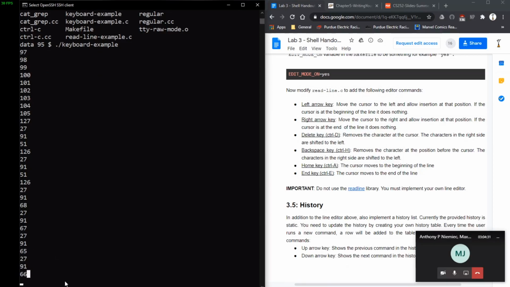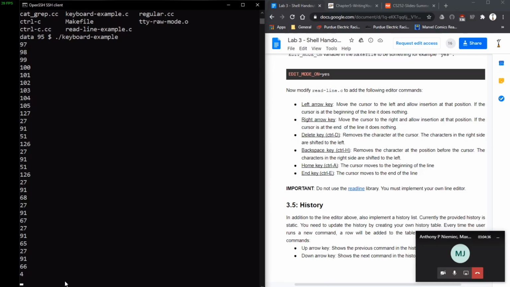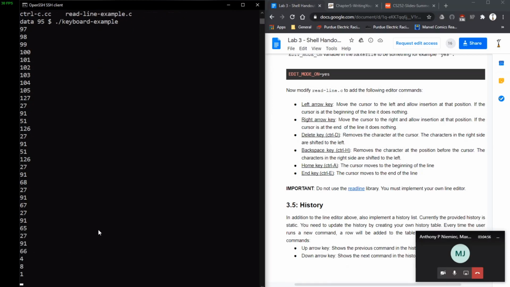Note that. Here's Control D. There again, 27 91 66 4. I could pull up an ASCII table right now, but I don't want to, because I'm afraid of what will happen with Chrome. But yeah, escape character, 27 91. Control H, Control A, Control E. Anyway, so that's that. Control C just to get out of there.